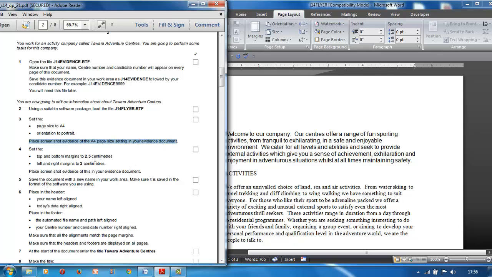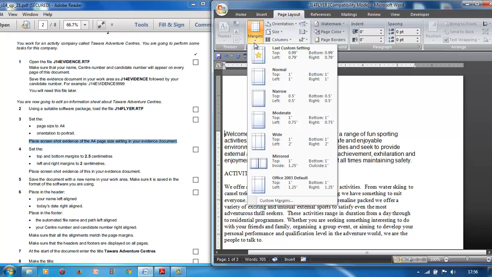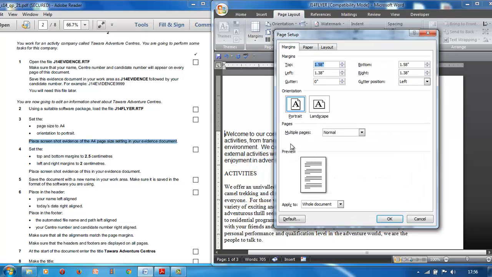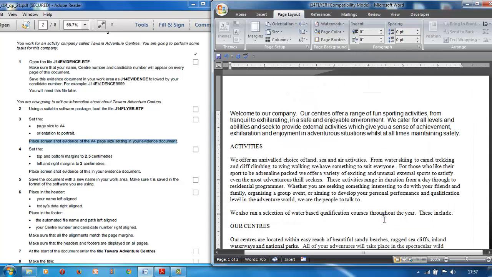Set the top and bottom margins to 2.5, left and right margins to 2 centimeters. So that's quite cool. Margins, so custom margins. Now remember, always type in 2.5 cm. Otherwise it will go to inches, and inches are much bigger than centimeters, and you'll have no space on your sheet. Okay, left and right must be 2 cm. You can take a screenshot of this because there's portrait landscape, it shows everything. Okay, so there we go.